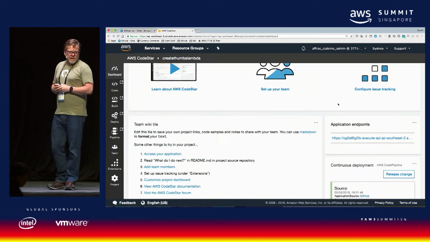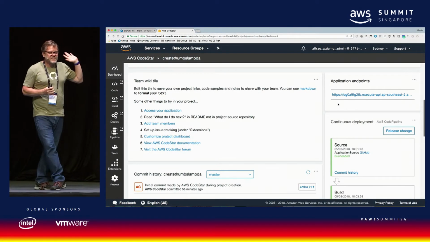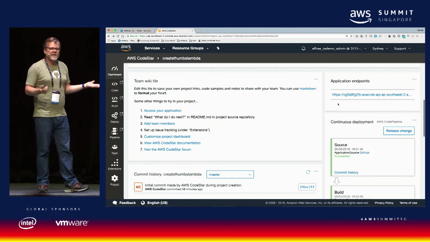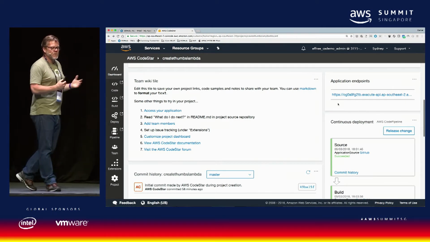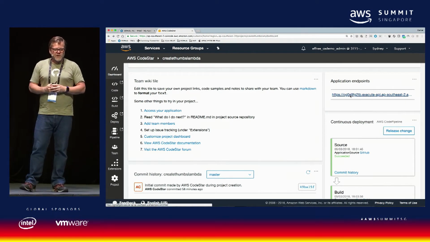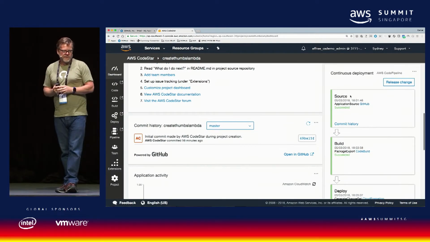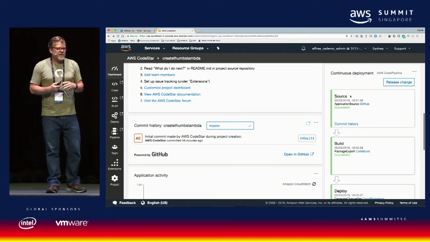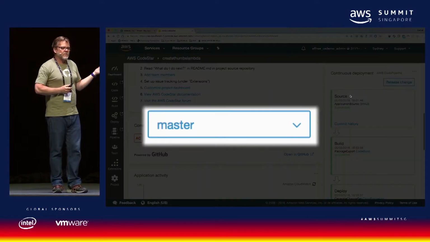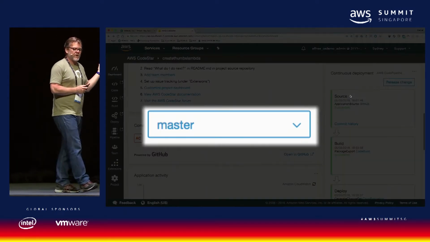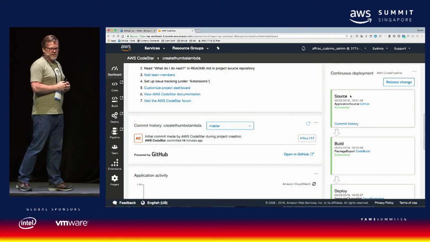As we scroll down, we can see on the left-hand side, we get access to a wiki where you can create documentation for your new users or anything else that you want to document. On the right, we have an application endpoint, and if I click on that, we can see our web page that we just generated. Further down on the left, we now have an integration directly with GitHub where we can see the commit history on the master branch. And I can look at other branches if I need to from there.